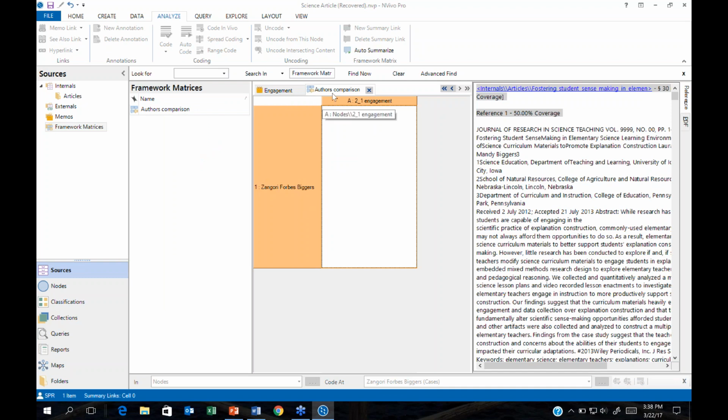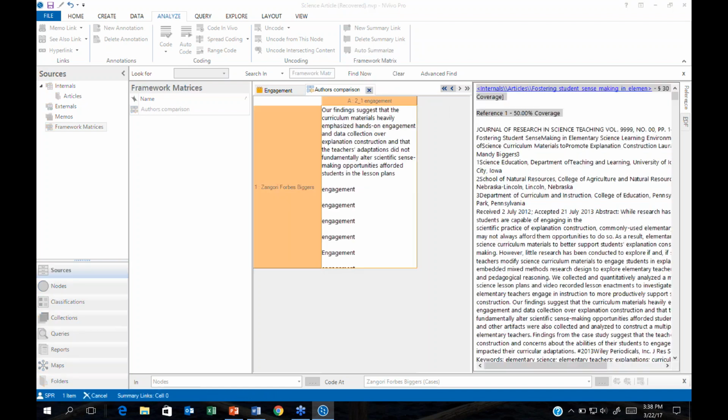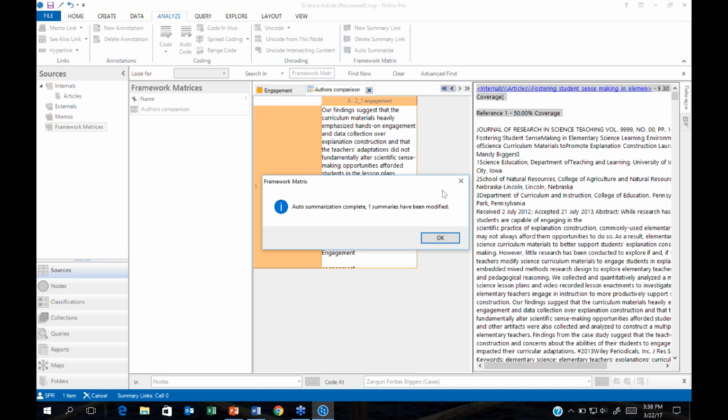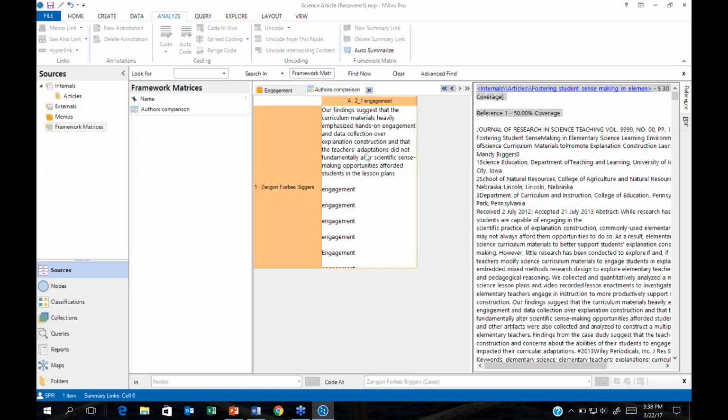Each row represents a different author. Each column would represent a different topic. And because I have them organized by sections of my writing, it helps me to organize my thoughts before I go out maybe and try to put in some final pieces. And I can auto-summarize, and NVivo will put in the data that I've coded.